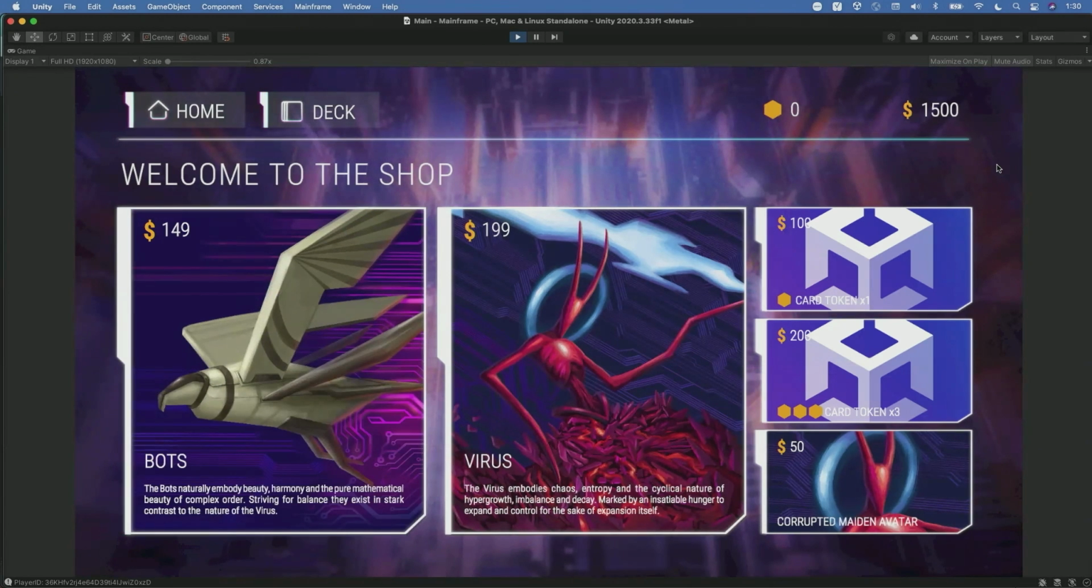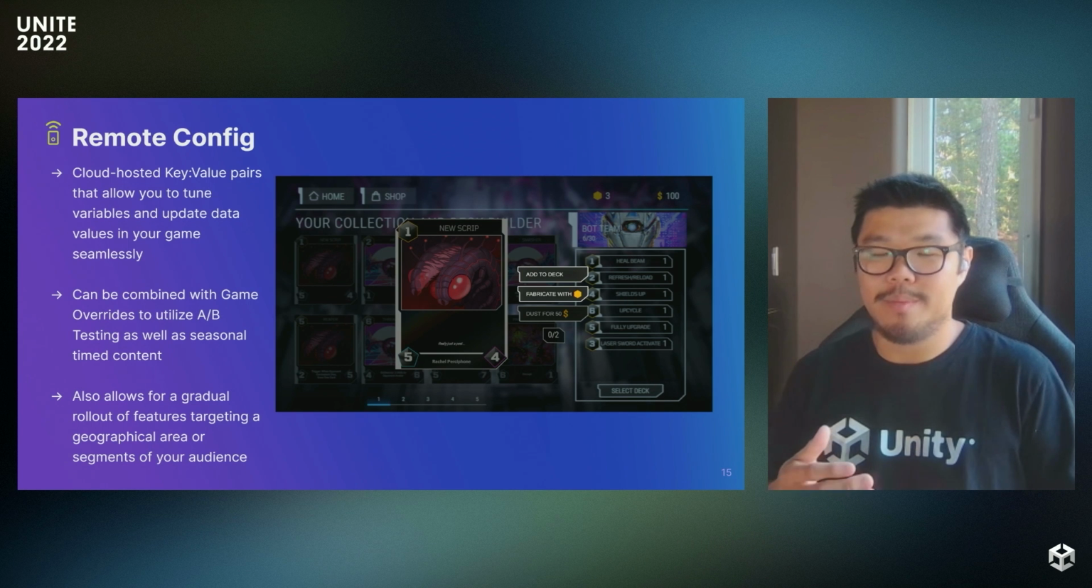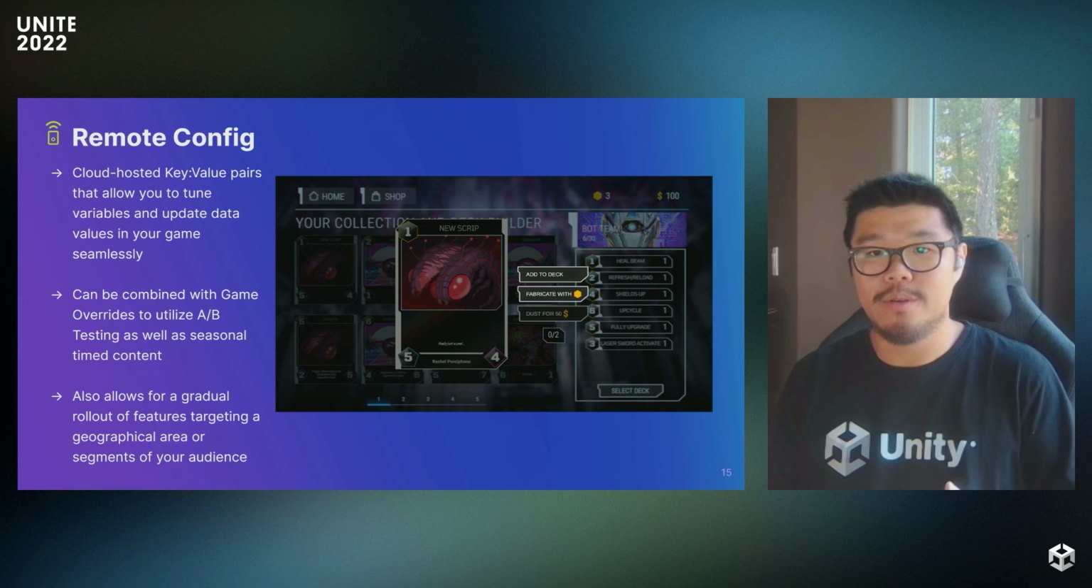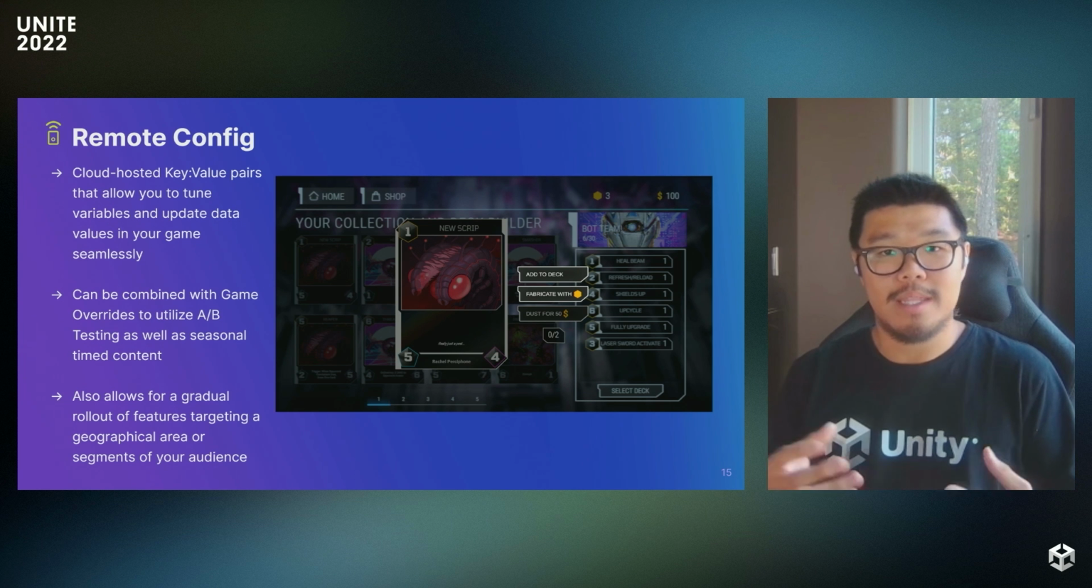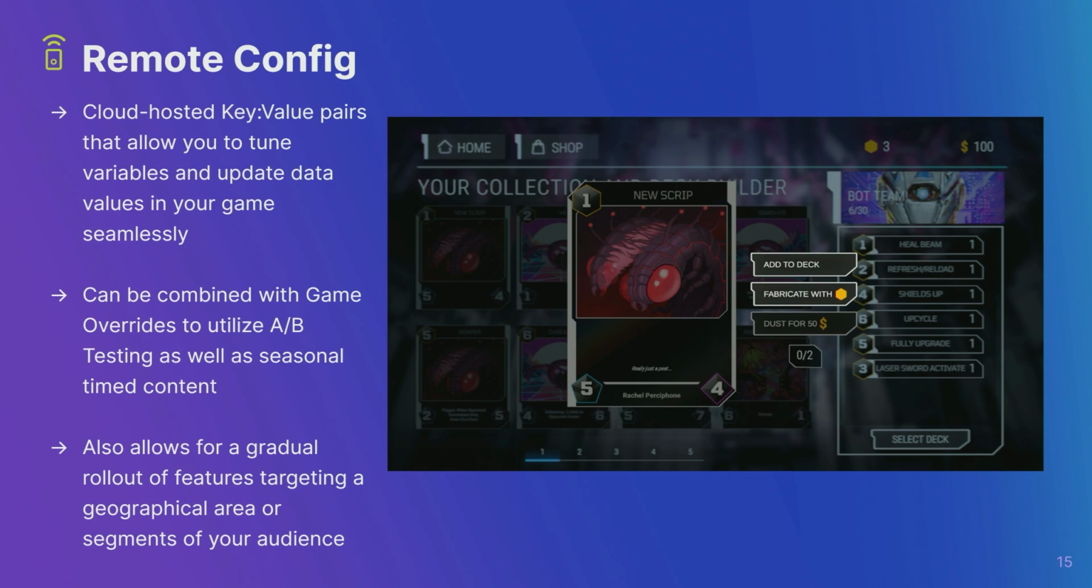So let's take a look at our slides. We have remote config. As I mentioned before, remote config is that ability to host a key value pair. This could be a float, it could be a JSON. In this case for Mainframe, we have all of the values for the cards as a JSON hosted on remote config. So what this means is that we're able to balance changes to the cards in real time.